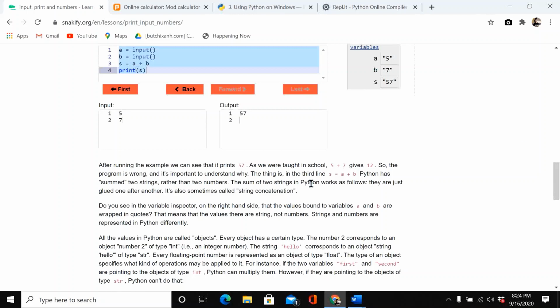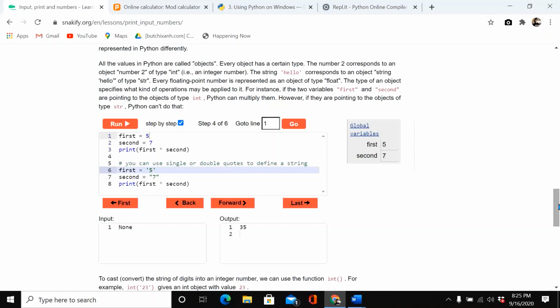The thing is, in the third line, we have S is equal to A plus B. Python actually treats these as two strings, so it concatenates the two strings. The first string is 5 and the second string is 7. Always remember that the values in Python are called objects, and every object has a certain type.